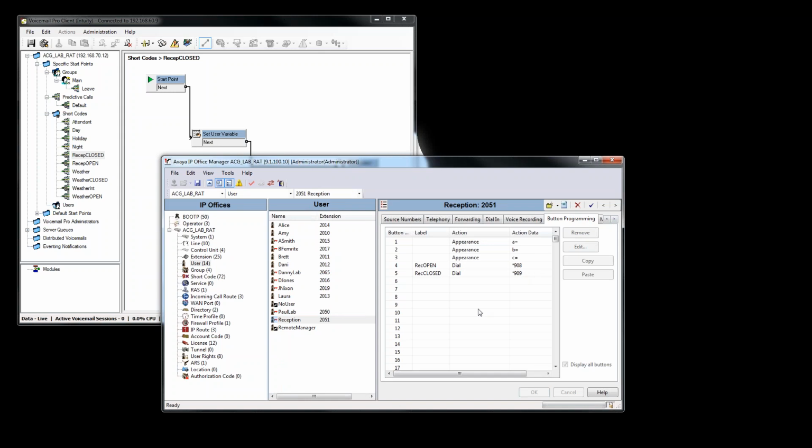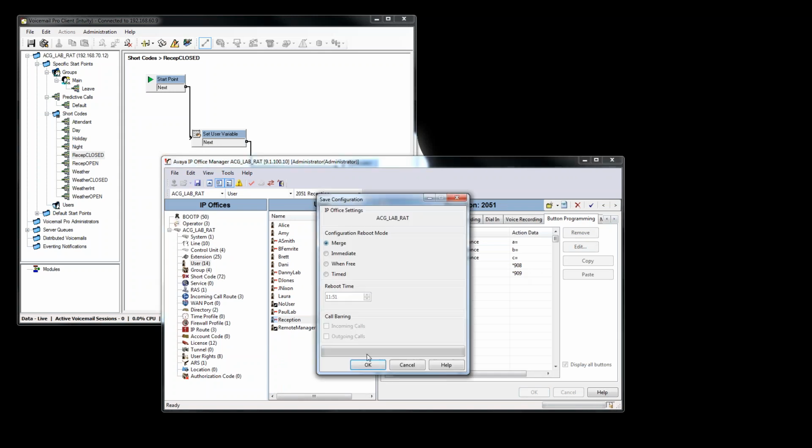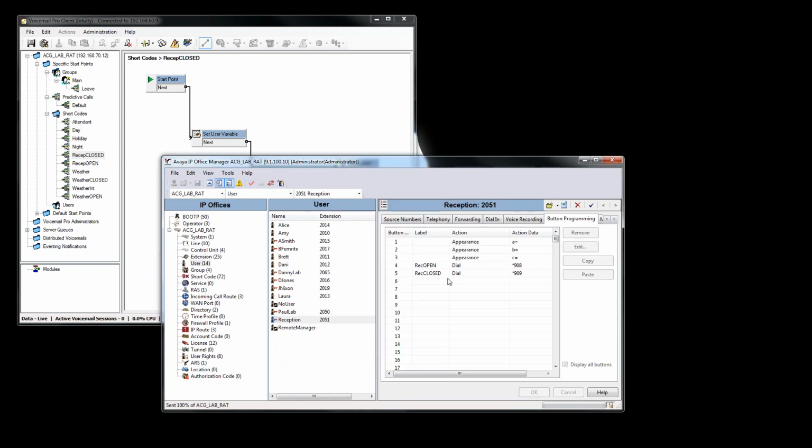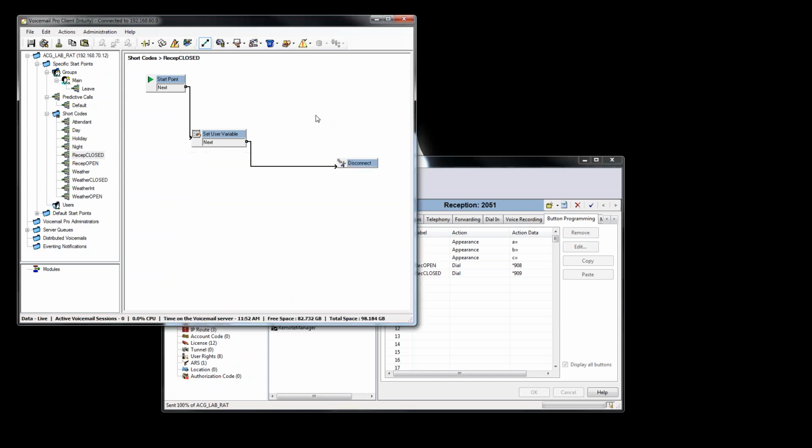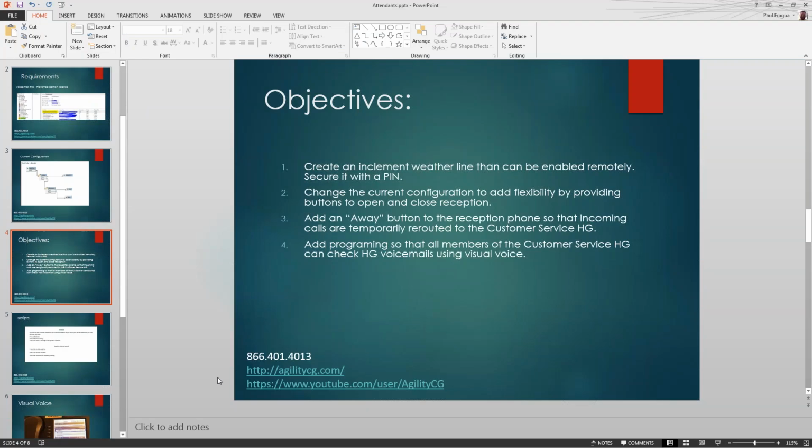So now, when the receptionist presses the open button on her phone, it's going to have calls flow to her first instead of the day menu. If she presses the reception close button on her phone, it's going to close the reception desk and it's going to send calls to night mode. Okay? This is good for those early outs, especially like right before a holiday, right? Okay. That's that piece. Let's go back to our objectives.